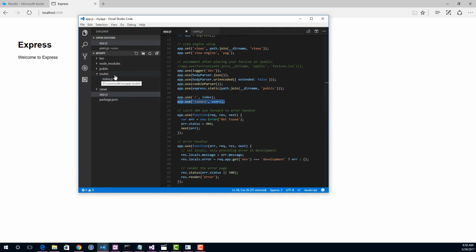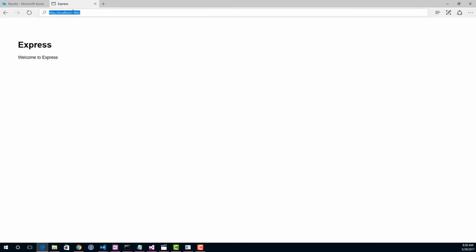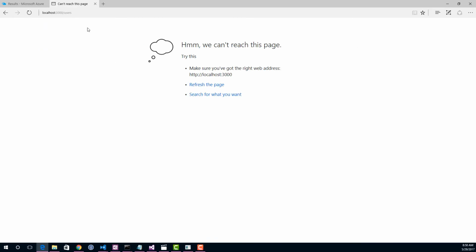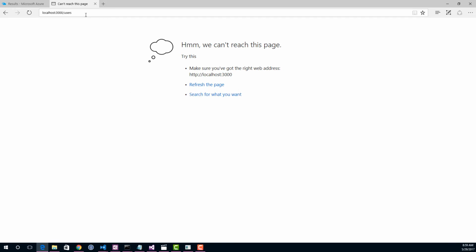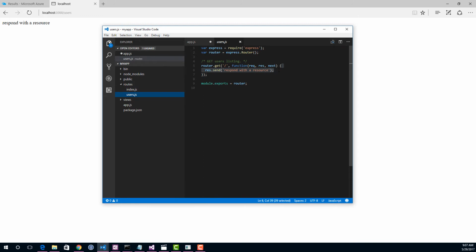If you go and see in routes, you have a users file here. So we can do something like this, users. Of course there will be an error because we stopped it. So you run it, and now let's do this. Respond with the resource. Okay, let's take a look at the code. Here's the route users, and you can see respond with the resource.